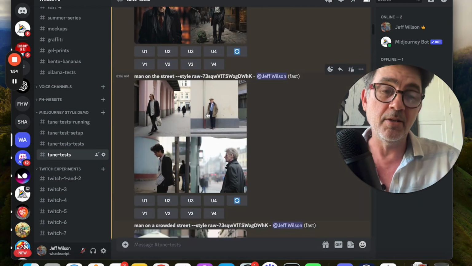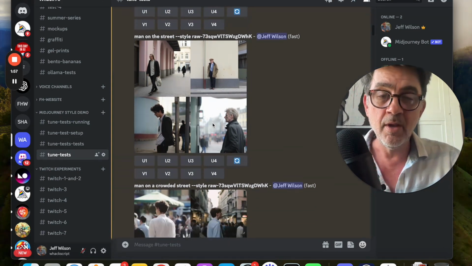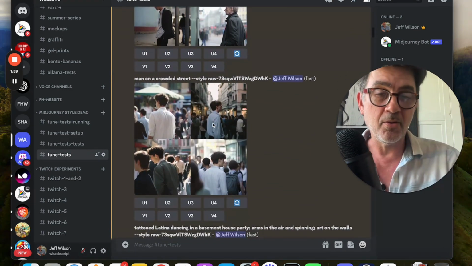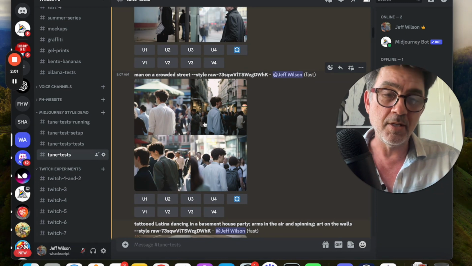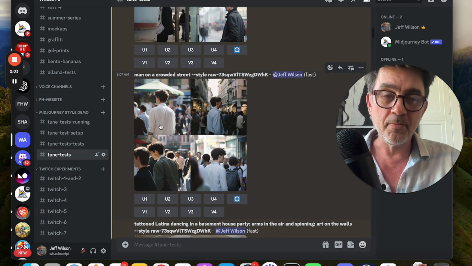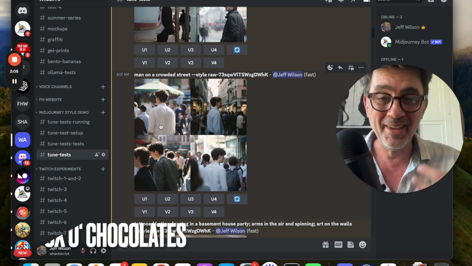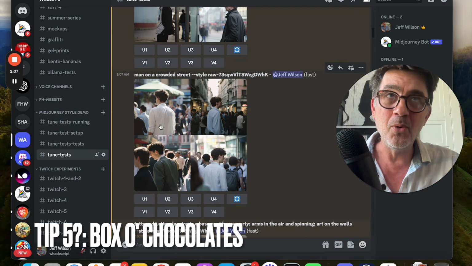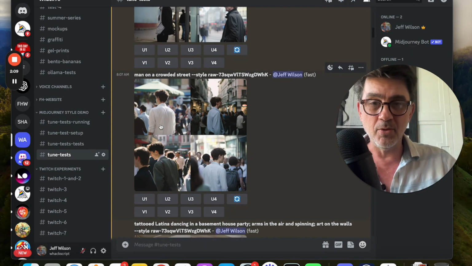Okay, well, this is getting a little closer to what I'm looking for, but I want somebody in a crowd, so I added them on a crowded street. And this is my next tip. You never know what it is extracting out of those images.